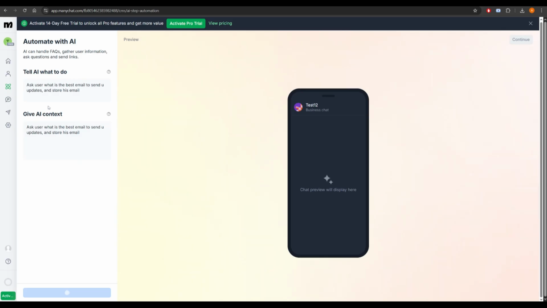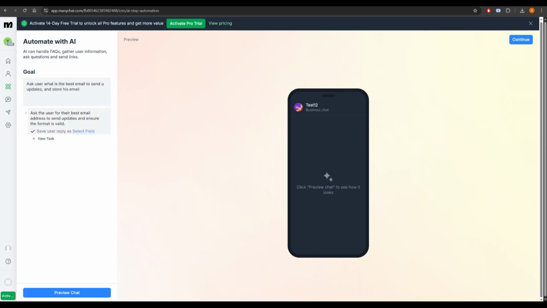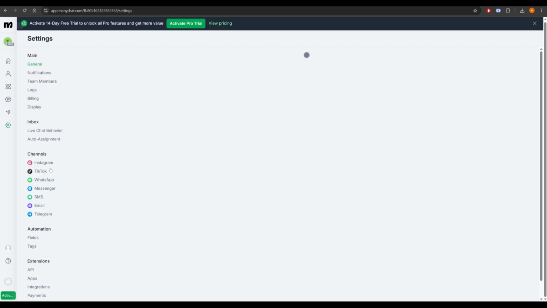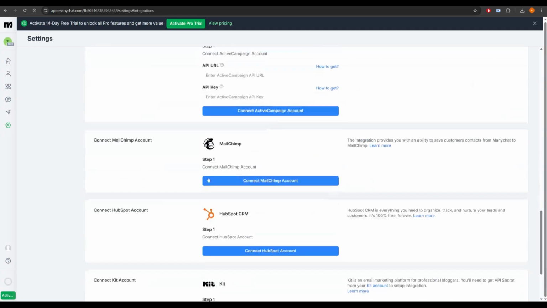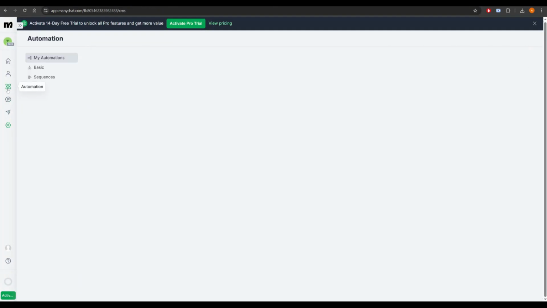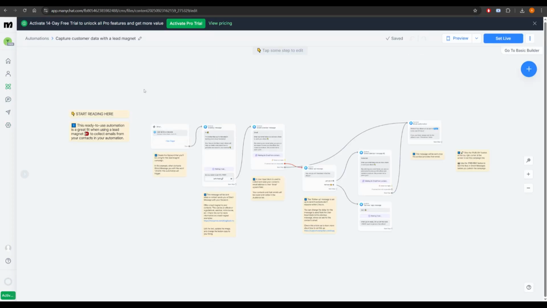Step 5. Now go to Integrations inside ManyChat. Here you can connect it directly to popular email services like MailChimp or export the collected emails as a CSV file. Step 6. Test the flow. Comment on your page or trigger the chat yourself, provide an email, and confirm it gets saved.